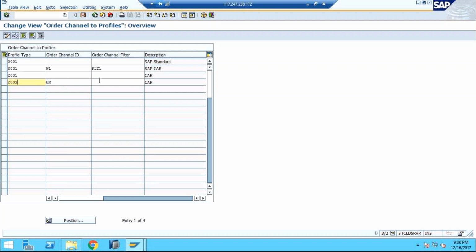Profile type. Now, what is order channel filter? If you have three order channels and you want to filter each order channel based on any value, then you can give this value also. It is not mandatory, because we define different channels, it's a custom development.